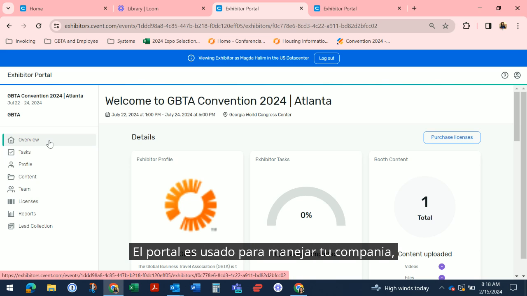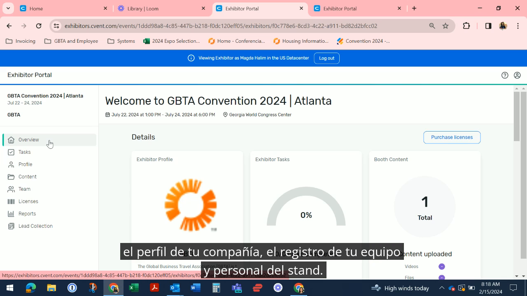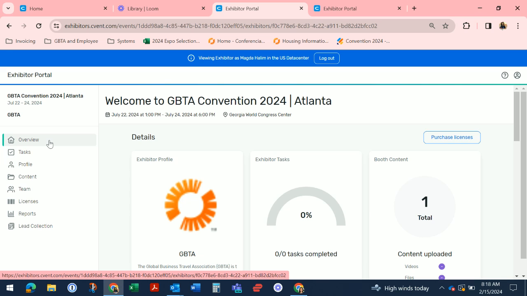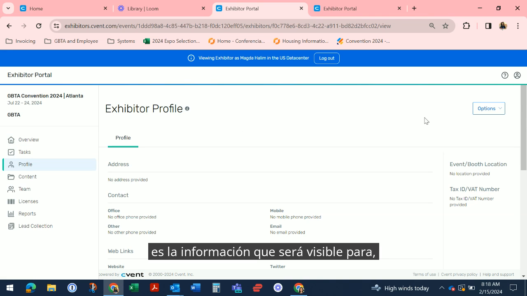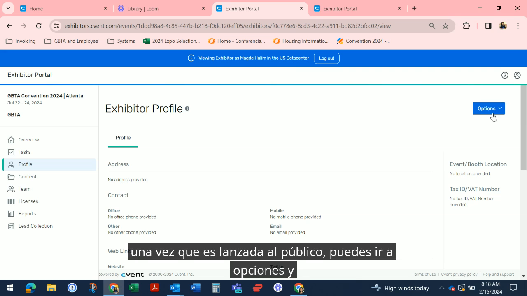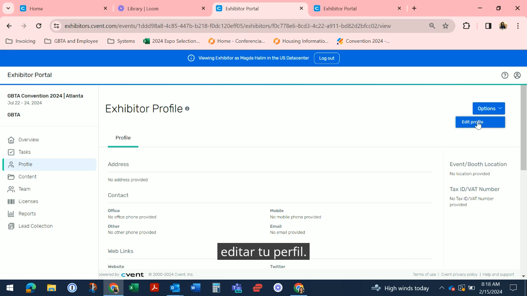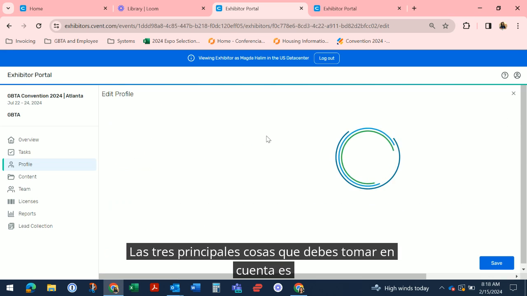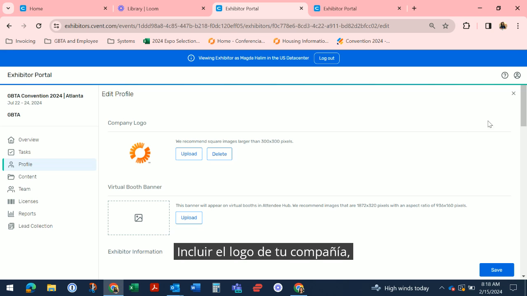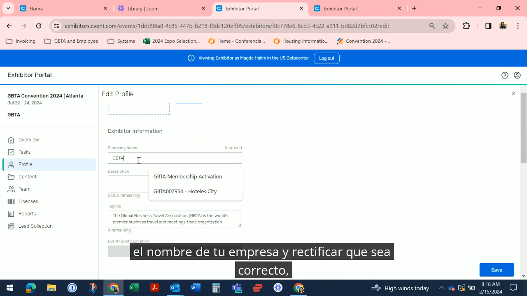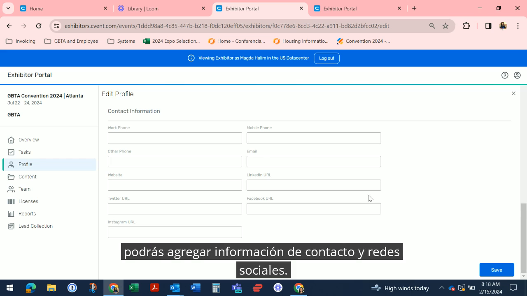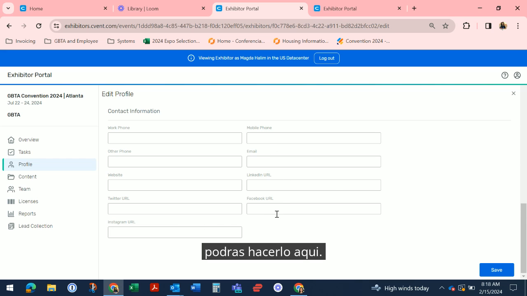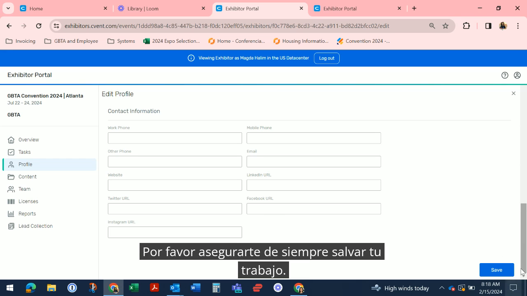The portal is used to manage your company profile and your team booth staff registrations. So under your profile is the first thing to think about. The information that you put in here is visible to attendees in the Attendee Hub and the mobile app once that is launched. You can go to Options and Edit Profile. The three main things to think about is making sure you include a company logo, your company name, make sure it's correct, and then also a description. Additionally, if you want to scroll down and add some contact information and social media links, you can do that here. Please make sure to always save your work.